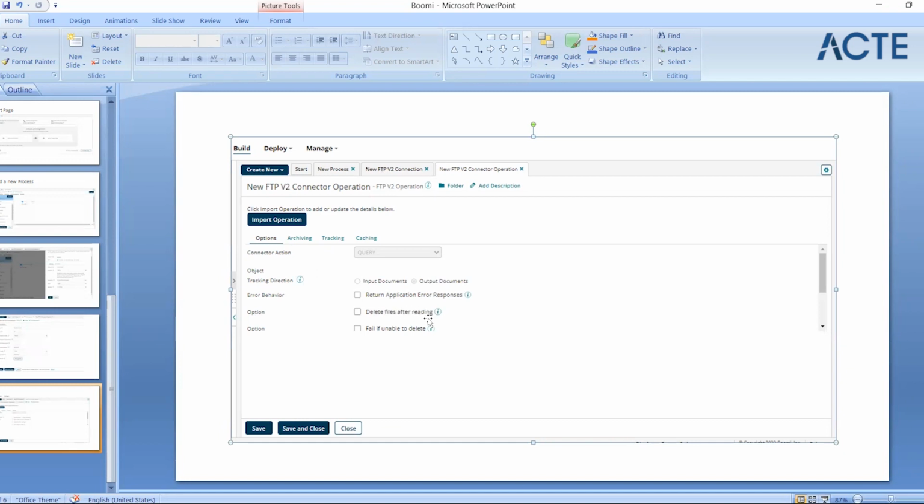Delete files after reading. And another option is fail if unable to delete. If you have checked this box and you have checked this box also, then the process will be failed if it is unable to delete. Okay, then the error will be there in the error box, like this file was unable to delete. Okay, and yeah, that's it about this thing.